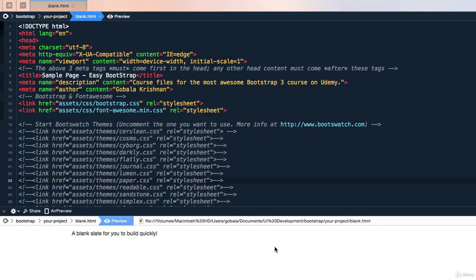Okay, in this tutorial I'm going to teach you how to use simple classes in Bootstrap to create labels, badges, wells, as well as alerts.